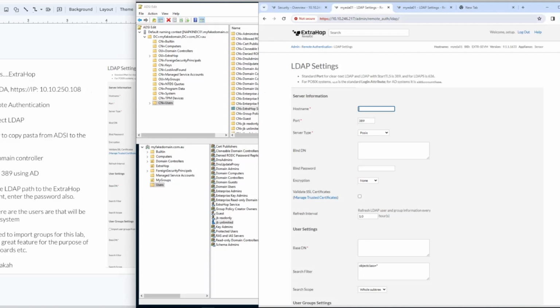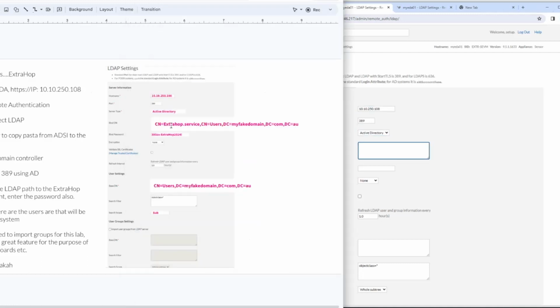So this is the AD server, which FQDN is better, but it's a lab, so the IP. Port, it's 389. We're just going old school, and it's Active Directory.